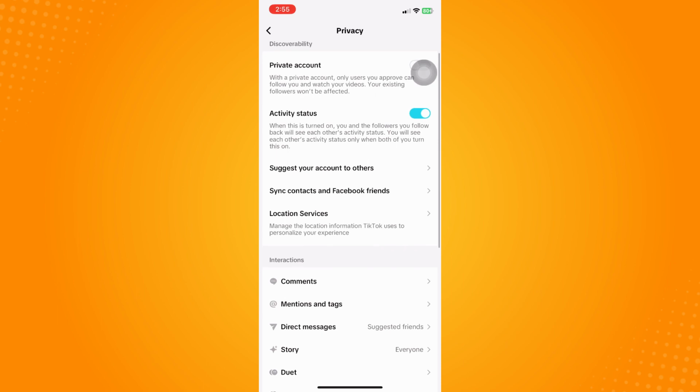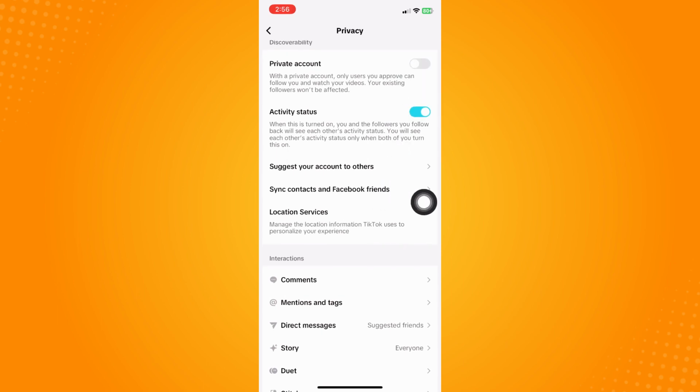The next thing that you're gonna do is to just set your account to private. Now, once you set your account to private, only users you approve can follow you or watch your videos, including your reposts. So if you set that to private, your reposted TikToks are also private, which they cannot see, including your posts. And basically, that's it. And that is how you hide reposts on TikTok.